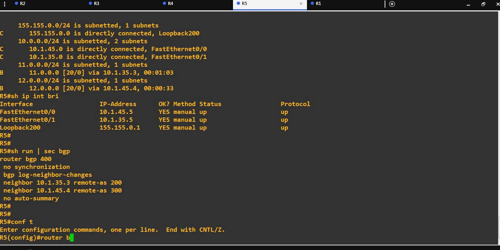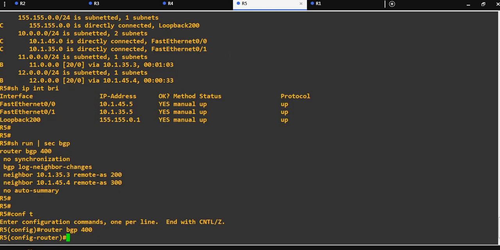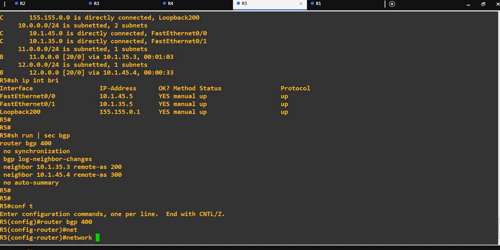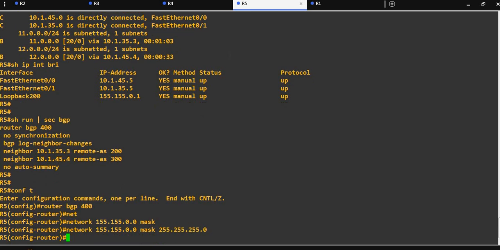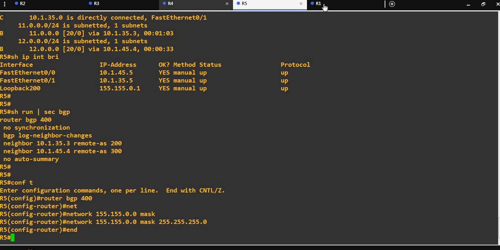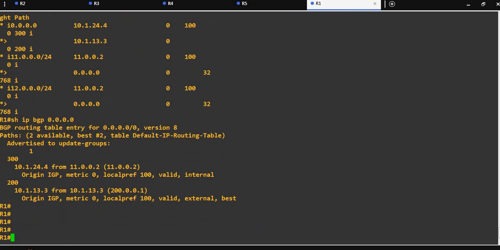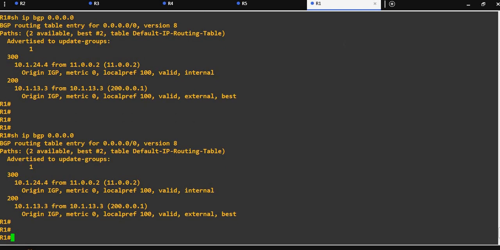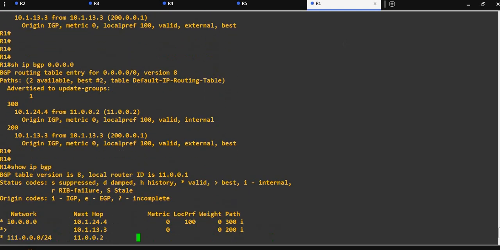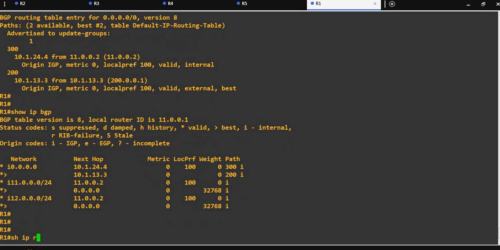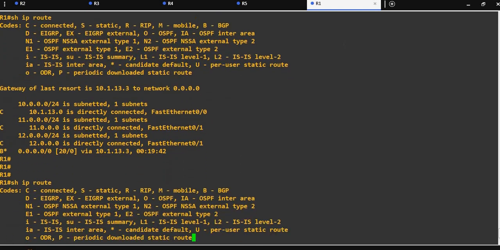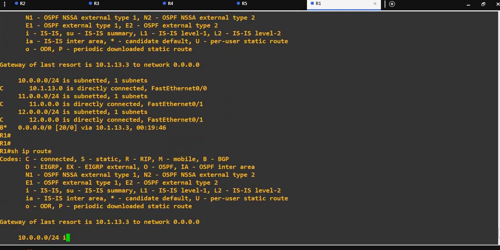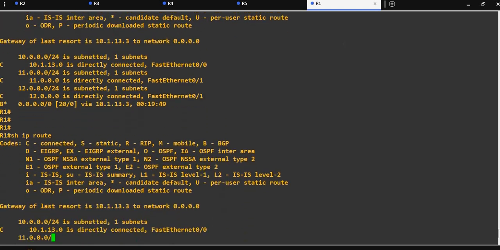Conf t, router BGP 400, network 155.155.0.0 mask 255.255.255.0. I'm advertising this network here, and my router 1 should receive this network as well. Show IP BGP. Still not propagated. It's going to take some time. Let's give some time for that to come here.